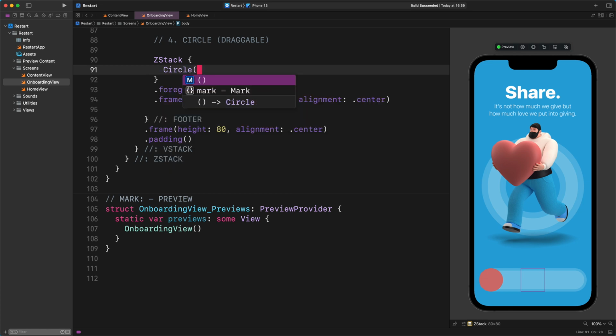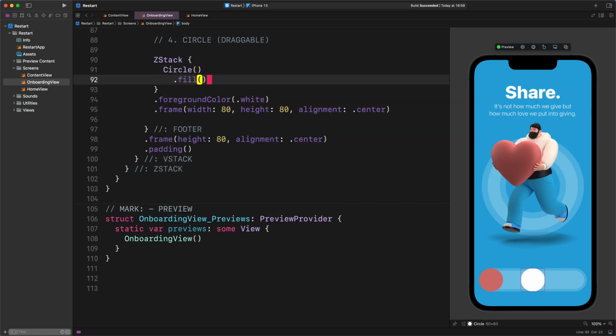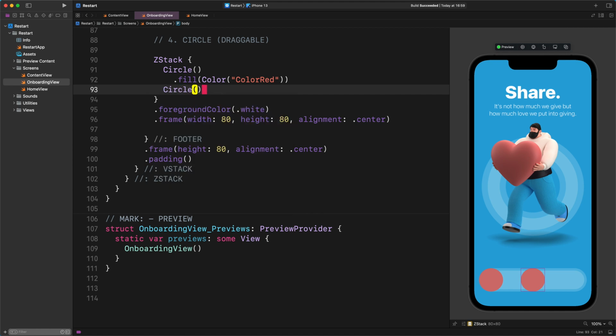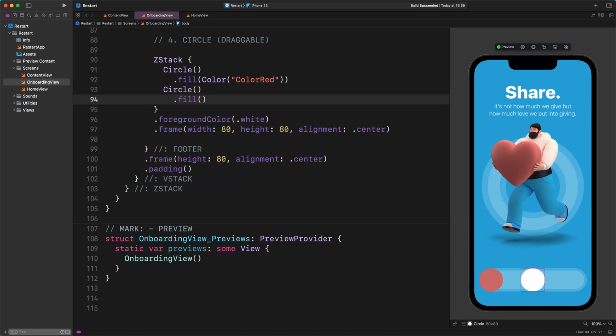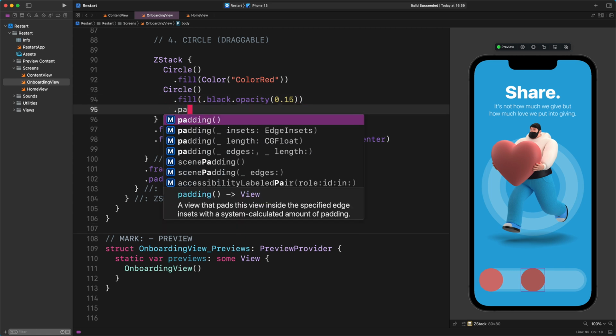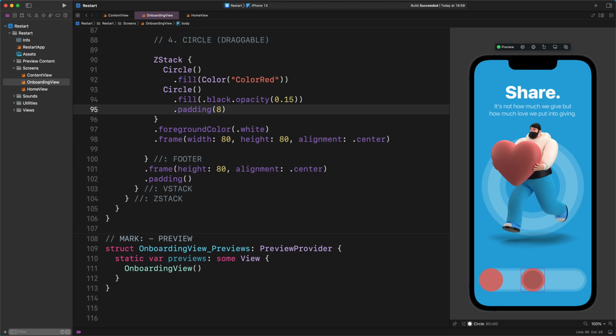Circle. Fill. Color. Color red. Circle. Fill. Black. Opacity. 0.15. Padding. 8. After that, we will add a chevron symbol on top of this circle shape.